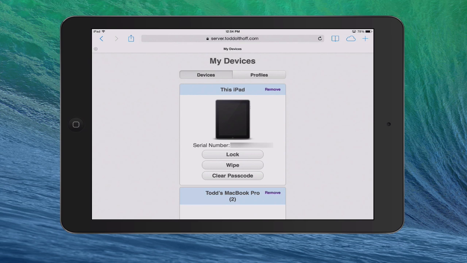So again, it just adds another layer of security, right? That kind of like Find My iPhone. If I lose my device, I can come in here and I can do these various things with it remotely, and it will operate those things on my device.